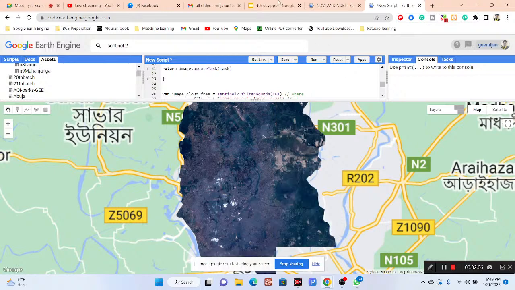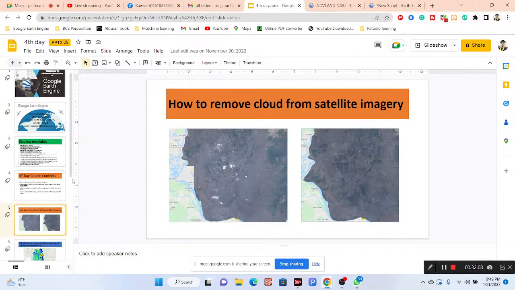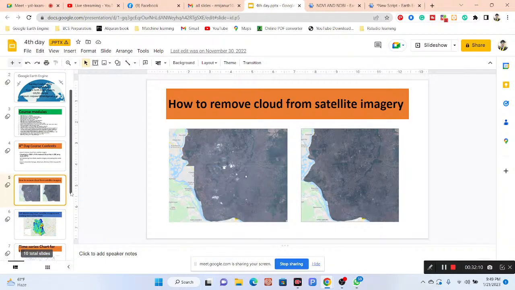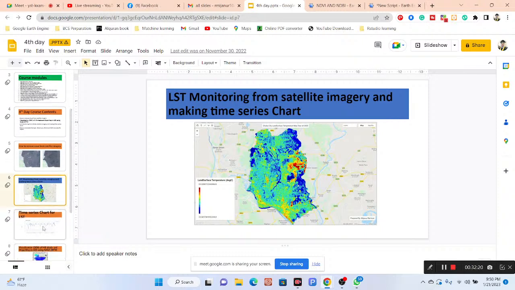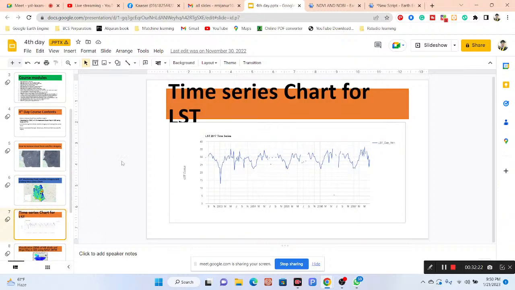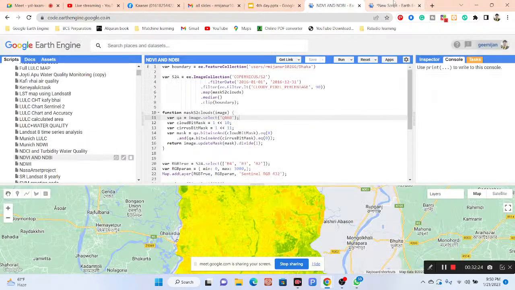So let's go. This time I discuss how you can make the land surface temperature from satellite images. Mainly we are using MODIS satellite images and then making the time series chart. Look at how you can easily make that time series chart. For this I simply open a new code editor.